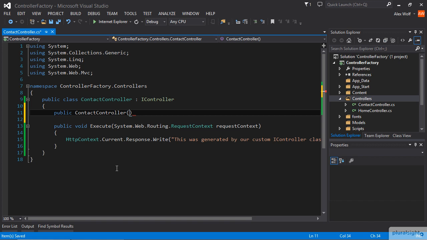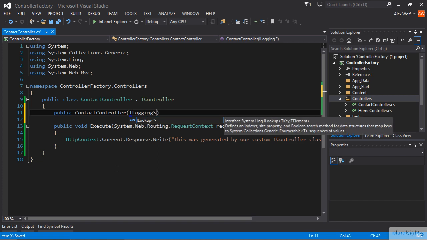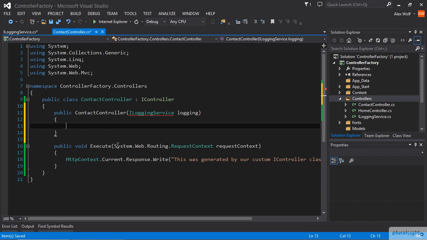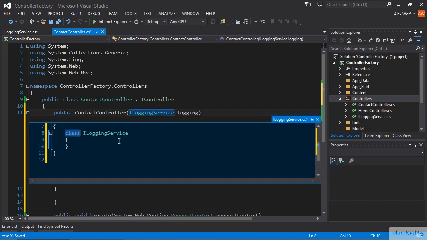Let's assume we want logging functionality in our application again. So I'll just add a constructor that takes a parameter of type ILoggingService. After that's in place, we can use Control P again to auto-generate that interface for us. Then let's peek inside the definition of this logging service and switch it to an interface, since that was generated as a class by default. And then we can go ahead and save and close that.